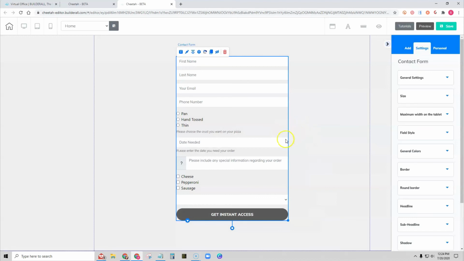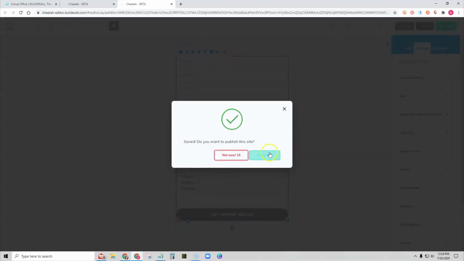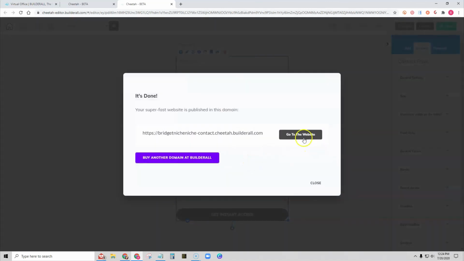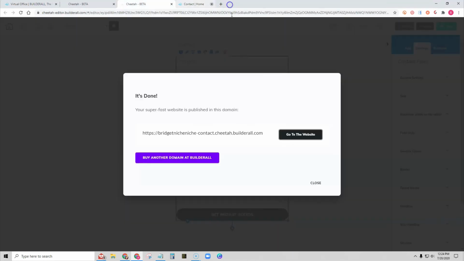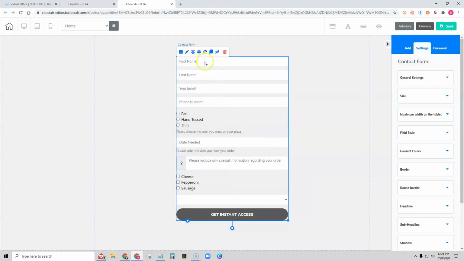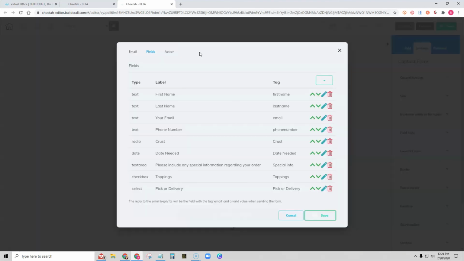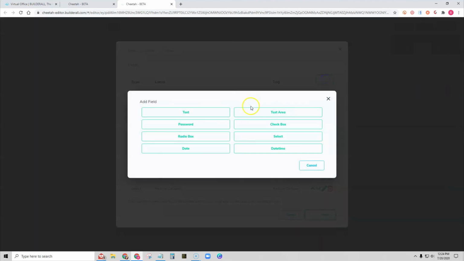And let's check out the live view. Save. That's fine. And let's go ahead and look at the live website. So now we have the drop-down box here where they can select pickup or delivery. So this is the select field. That's what that looks like. Let's go ahead and X out of this. Go back to the fields. And we'll add a plus sign here.